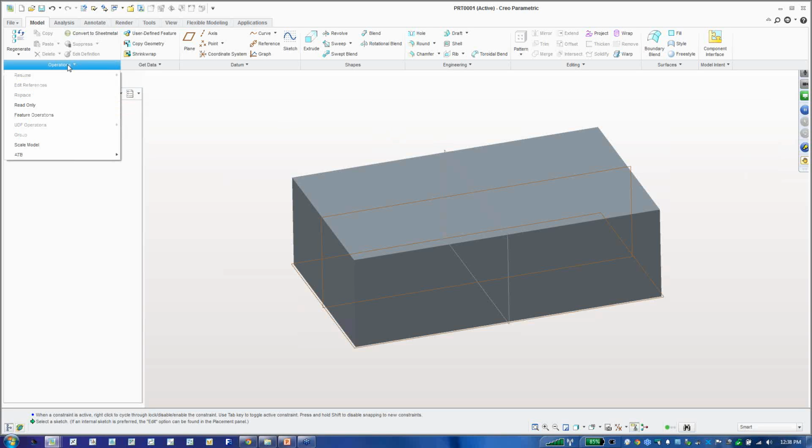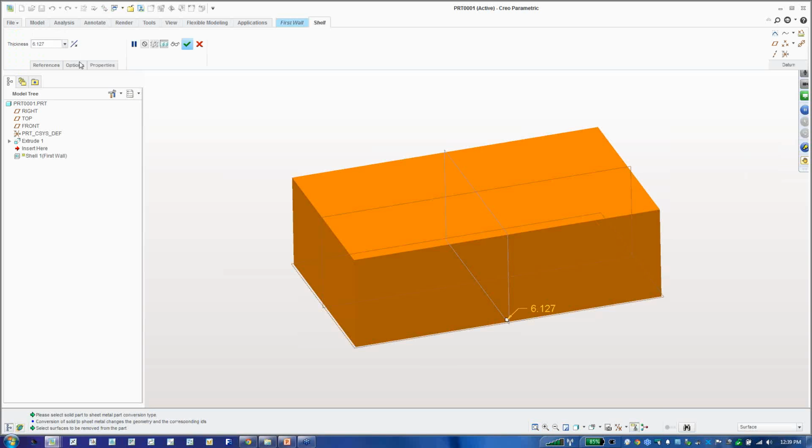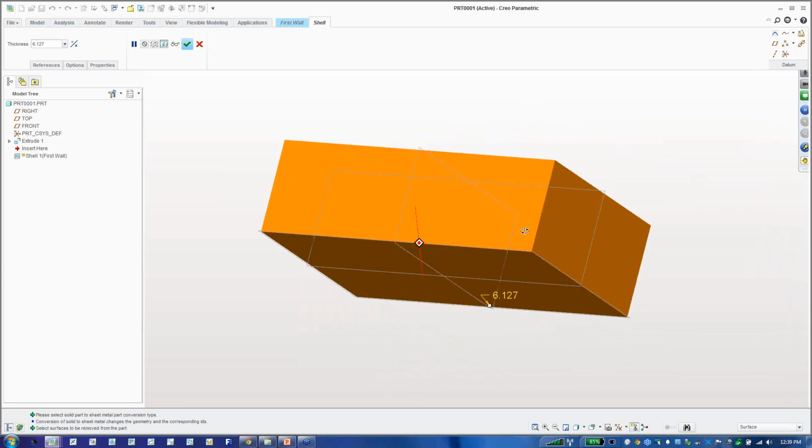But out of the box, you're going to find that command down in the Operations Overflow tab. Down in there, you're going to see convert to sheet metal. When you start this command, it wants to know how you want to convert this sheet metal part. I'm going to tell you that the easiest way is to use the shell tool. You could actually shell this ahead of time if you wanted, and then convert it. But all the shell is doing is ensuring that you have a uniform wall thickness.